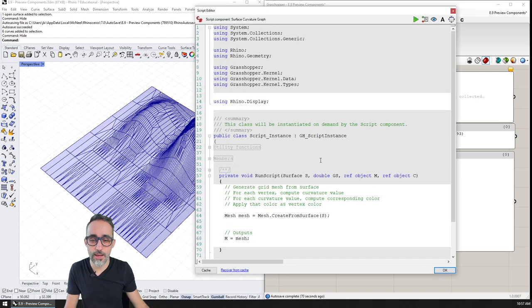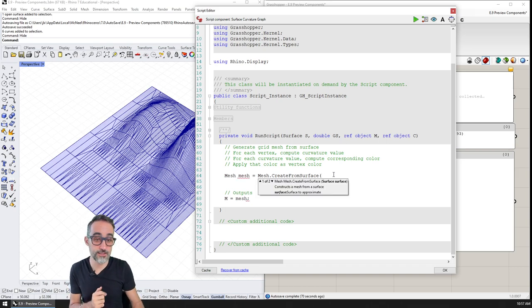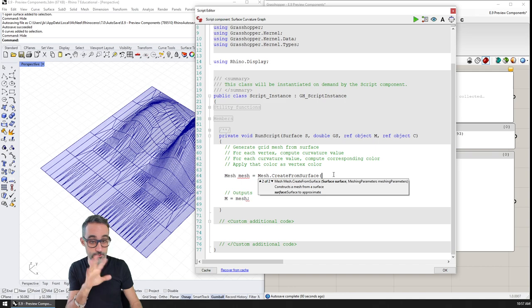So how am I going to do that? Well, if you look at the create mesh surface, it has two overloads. One of them is just the surface and then whatever parameters. And then another one takes an object called meshing parameters. Meshing parameters is an object that contains information about the parameters that we can tweak and want to control specifically for the creation of that mesh.